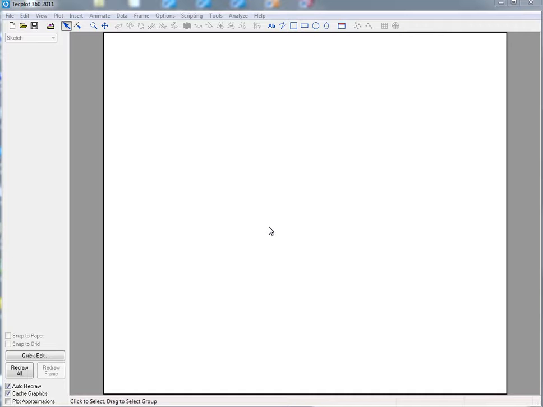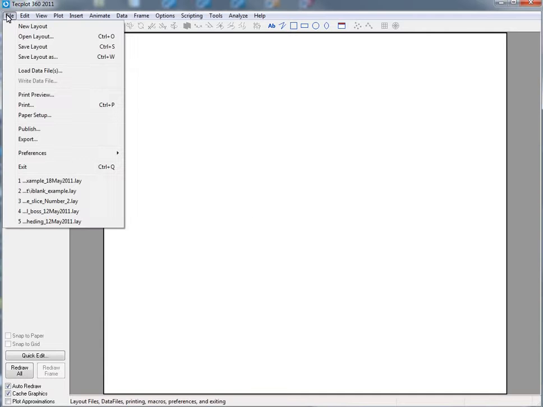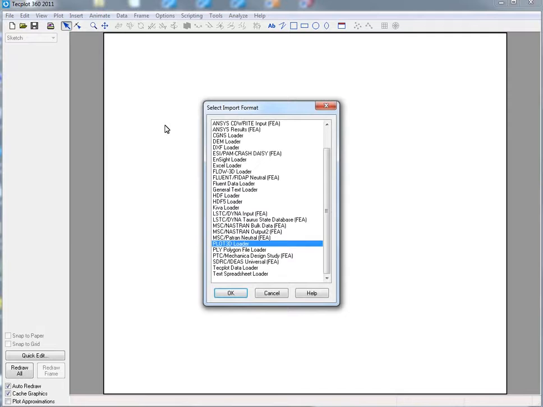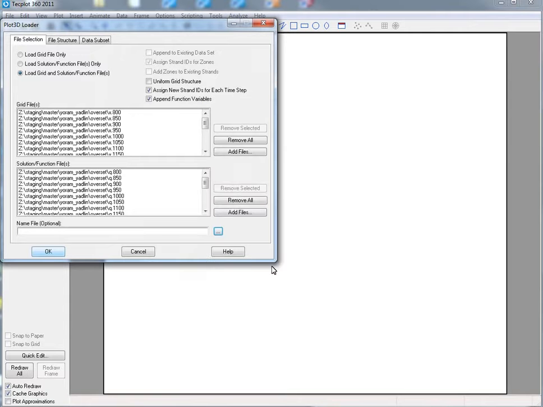So this is an example of Plot3D 2011 R1's new capabilities for Plot3D, in particular to help with folks who are looking at non-uniform grids. So we'll start by opening up a Plot3D solution.